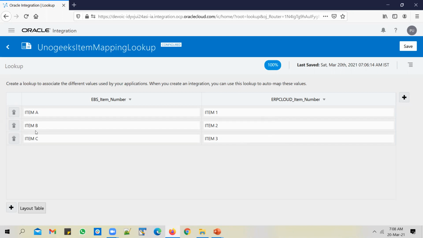So if you receive item B as input, we will search in EBS item number with item B. This record matches the requirement or matches the item number. And we'll pull item 2, which is the corresponding ERP cloud item number, and send it back as a response. Okay, let's see how to do that.